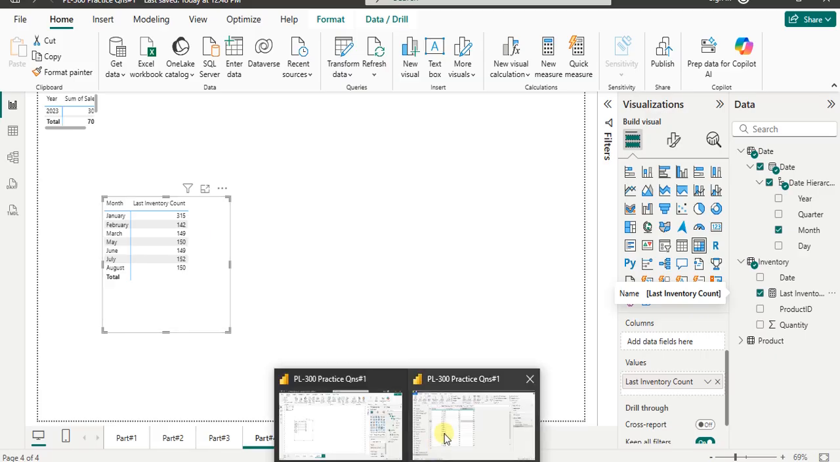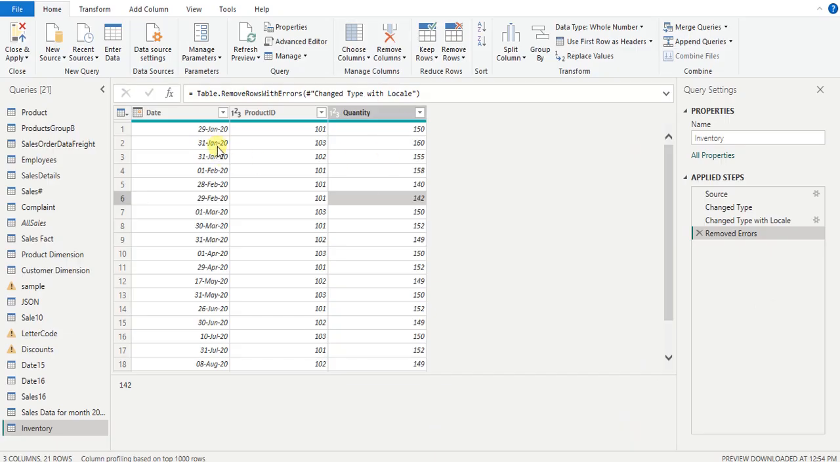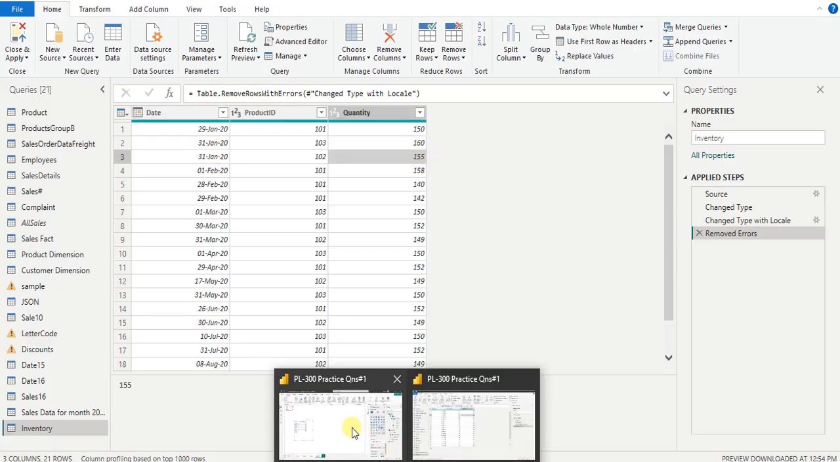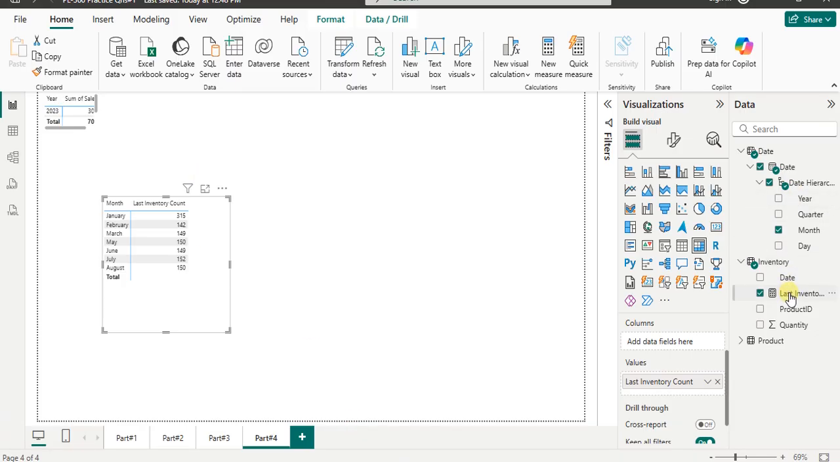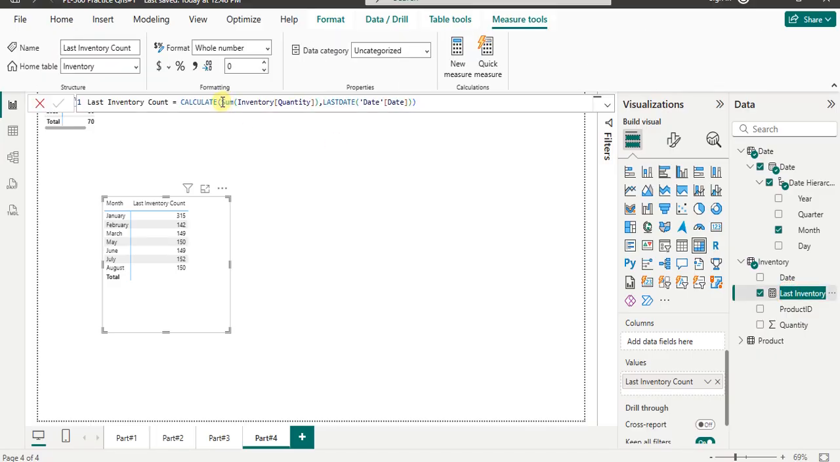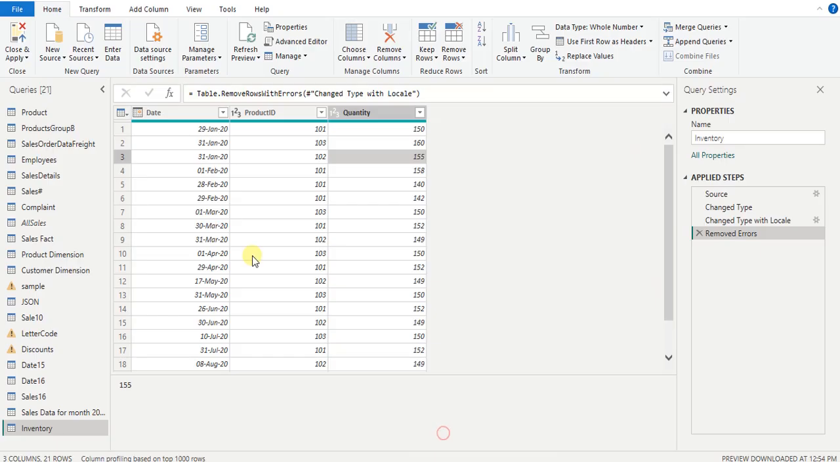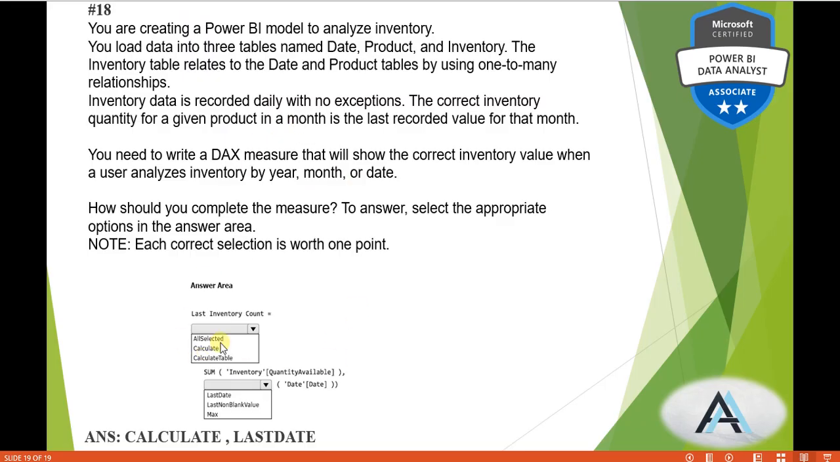For January, why is this 315? Because two values are there on the 31st, 160 and 155. If multiple values are there, we are summing them up in our formula, summing up those quantities. So here 315 is the final answer. Likewise for March, the last date is 149. Likewise for the remaining months. That's the sample data I have given for this measure.